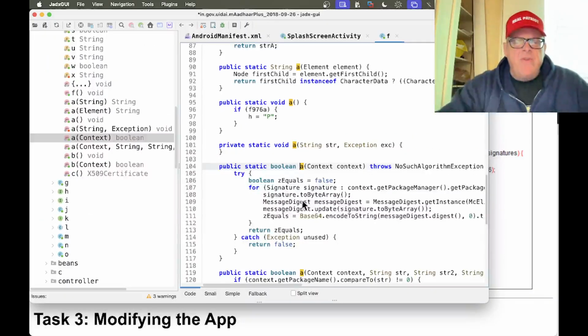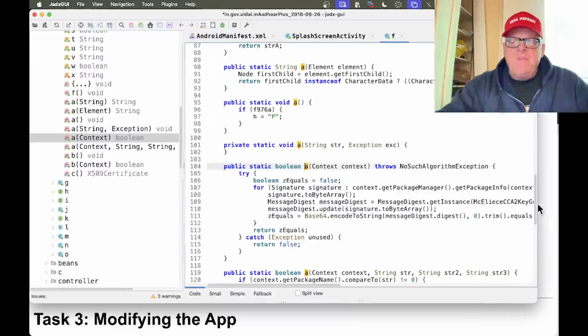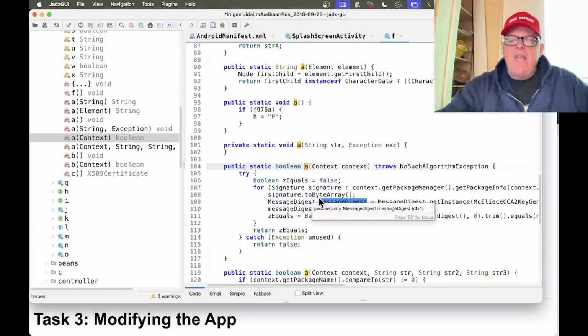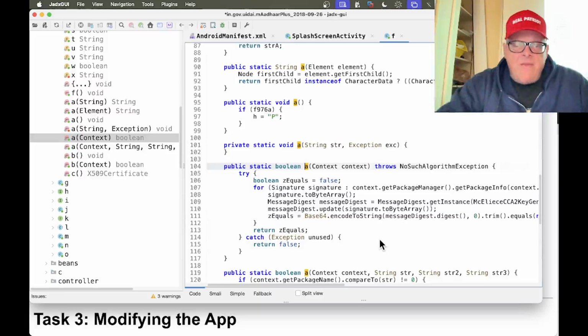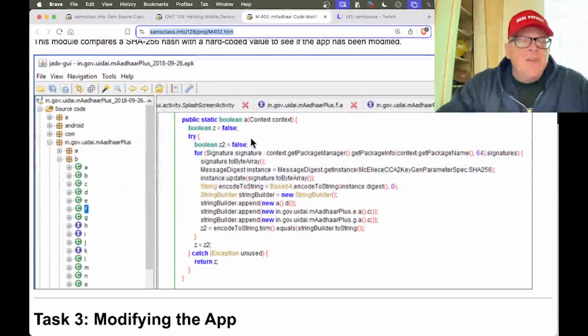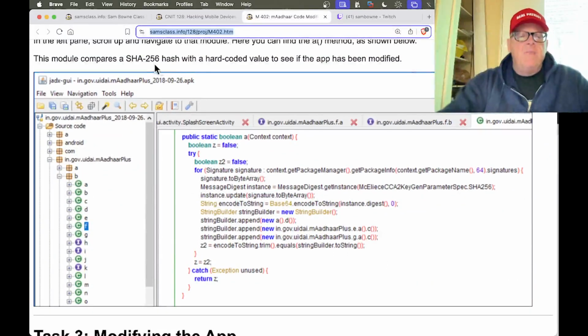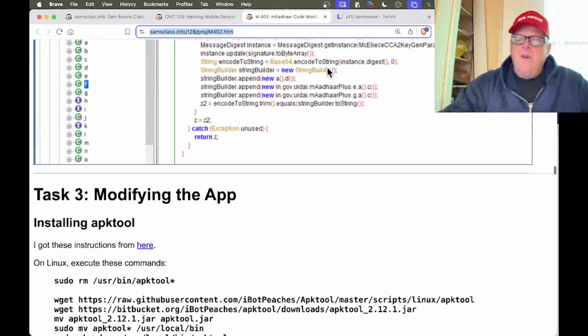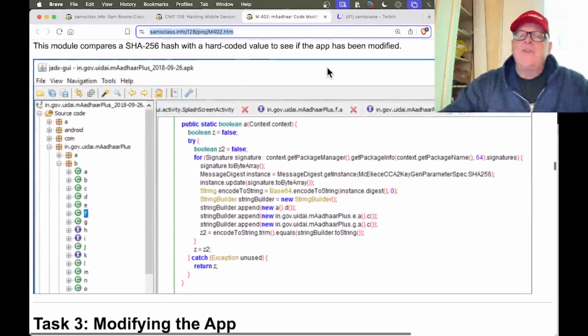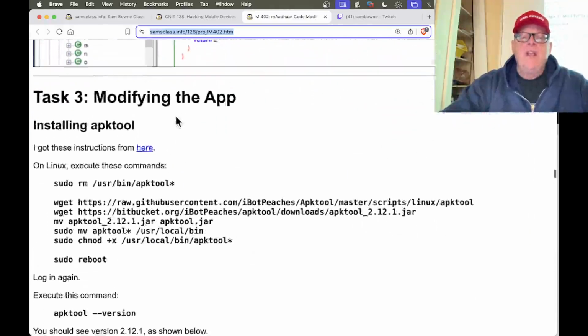And it refers to message digest, so you can see what it does. It takes an MD5 or some kind of message digest of the app and checks to see if it's the right value, which is a way to detect if the app has been modified. The point is, it compares a SHA-256 size hash with a hard-coded value to see if the app has been modified. Okay. All right, so that's what happens, and now we're going to modify the app.